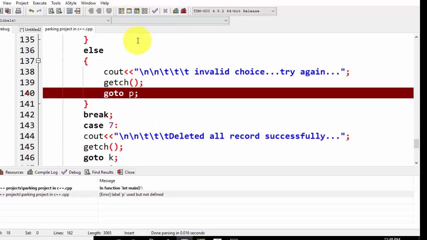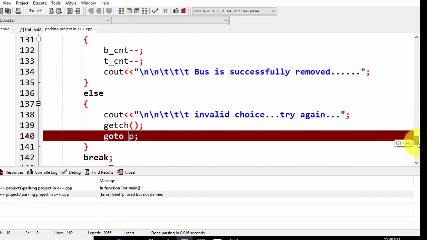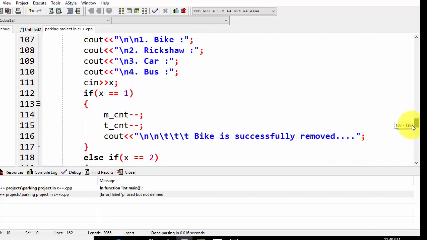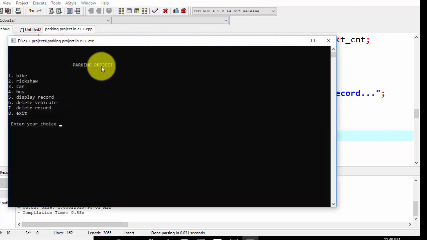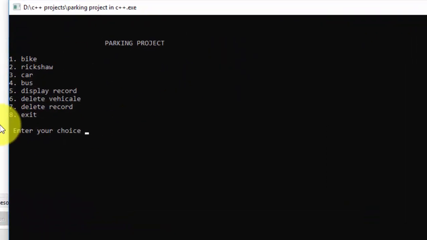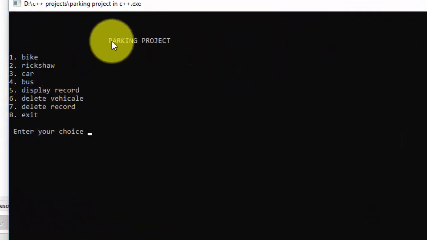So now we will compile and go to P. Okay, here we have declared small p, and here we have declared capital P. So we will delete this and simply write P in small letter. Okay, so this time our program is compiled successfully.